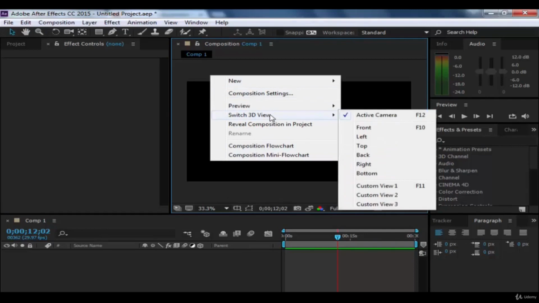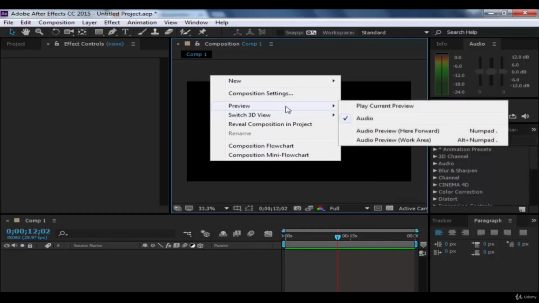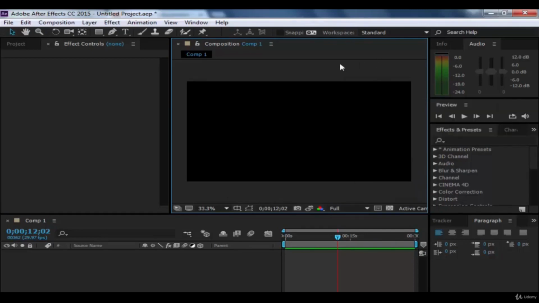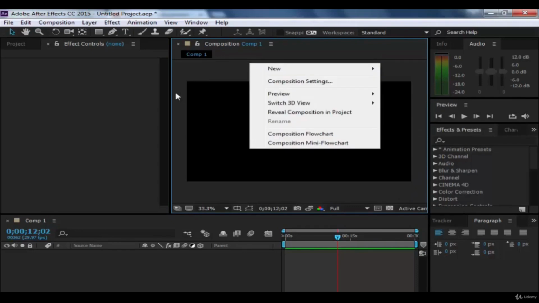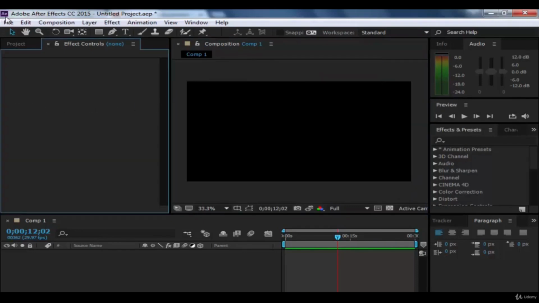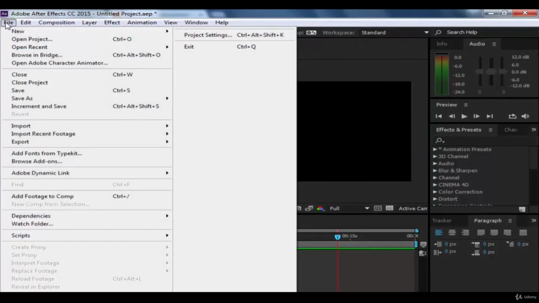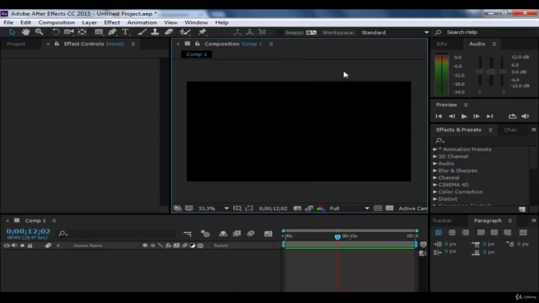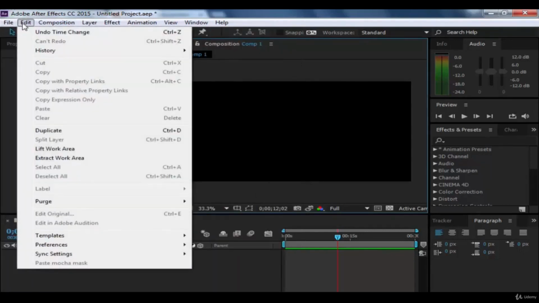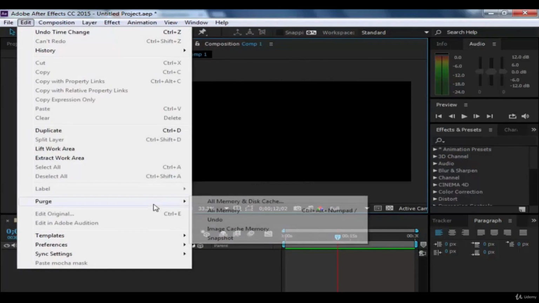You can switch to 3D mode, and you can even get previews before getting your thing right. So that's basically it. You can add fonts from Typekit, and basically these things are made.